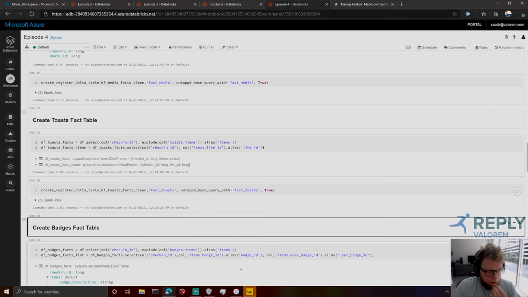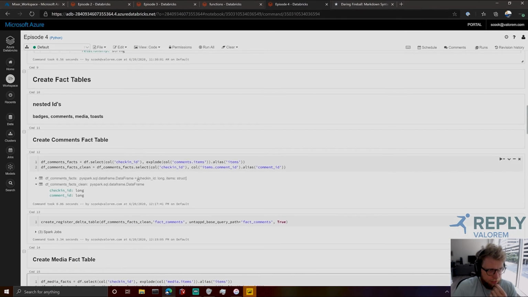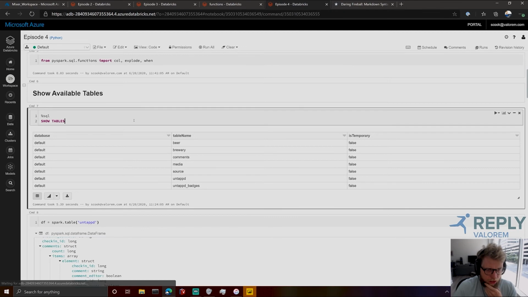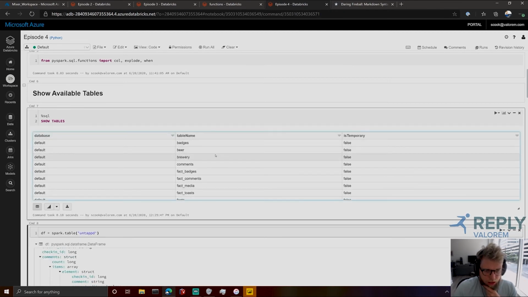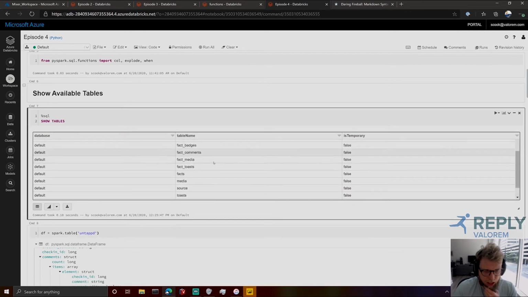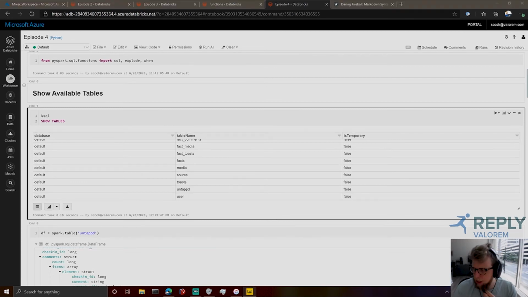Okay, so now we have, if we were to go back up here, tables and fact tables for every one of our little sources there, including our raw table. So let's go over into Power BI.